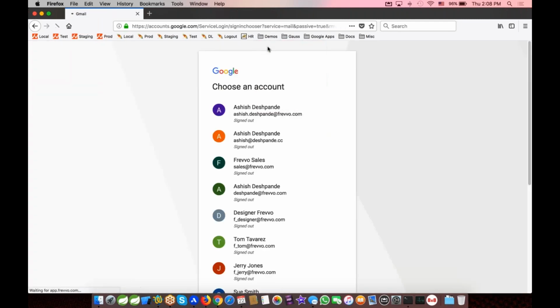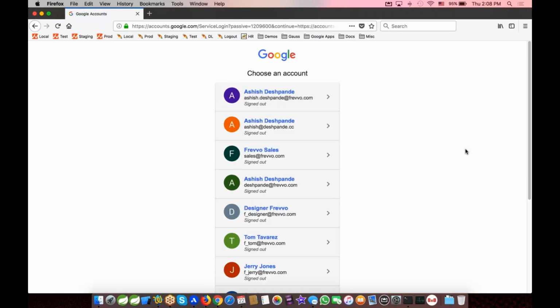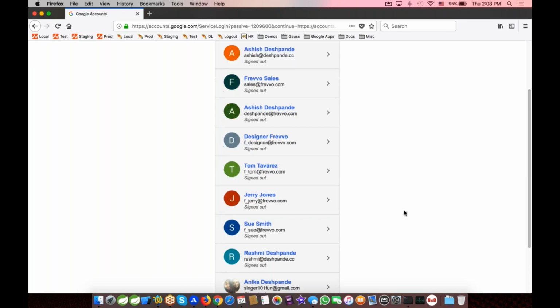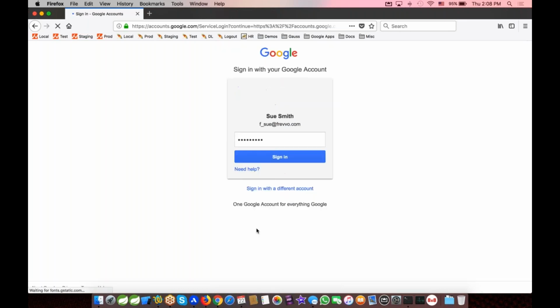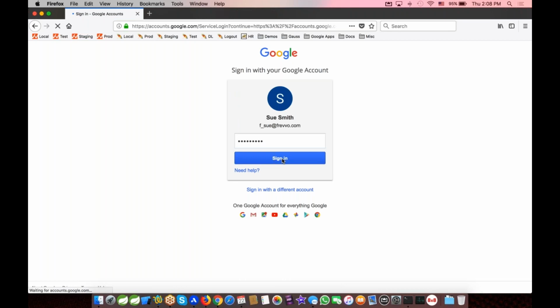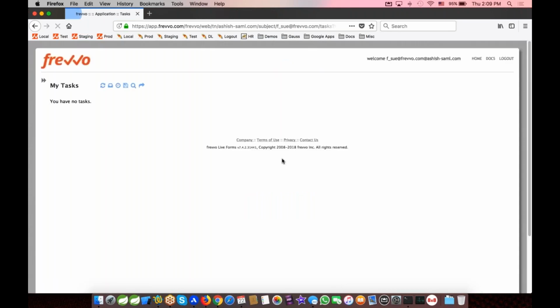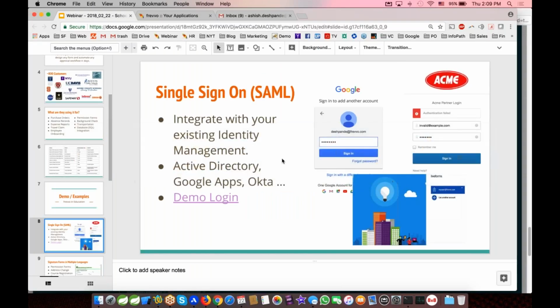Okay, and now when you go to your frevvo account, it's going to say, oh, this particular account or tenant, as we call it, is integrated with Google Apps using SAML. I'm going to reroute you to Google for signing in. I'm going to sign in here as this user, Sue. Just use your normal Google sign in, and you'll see that you then get logged into frevvo. Okay, so it's pretty easy to do.